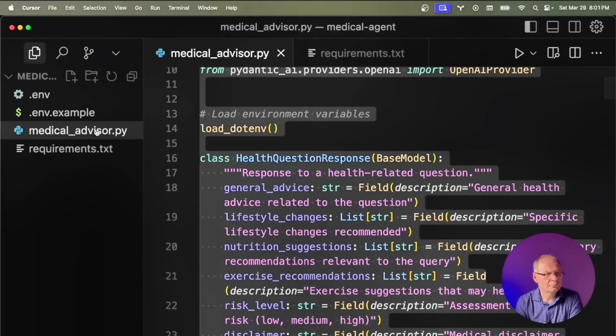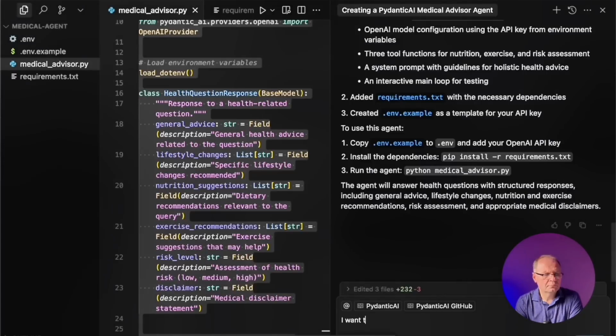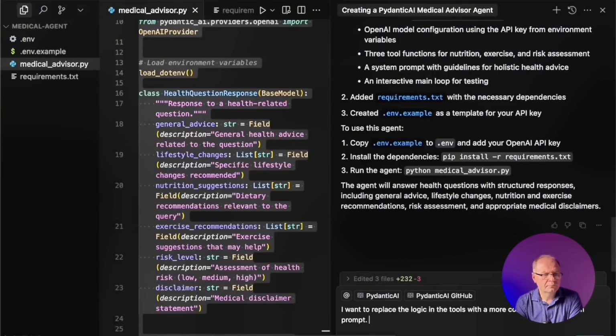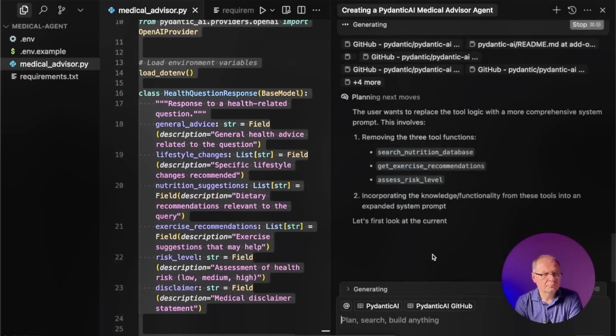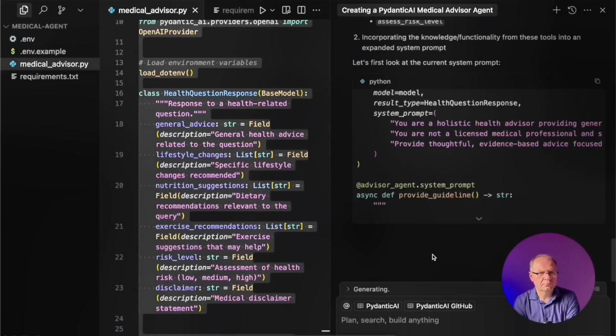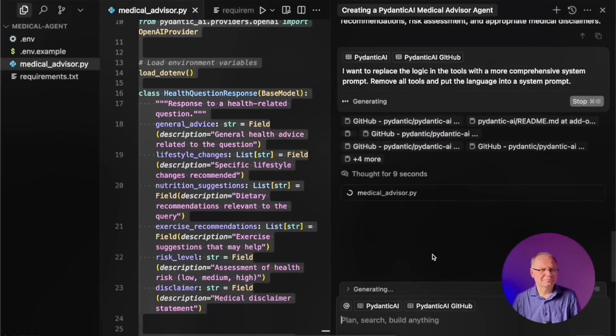I want to take this. So what I'd like to say now is that I want to replace the logic in the tools with a more comprehensive system prompt. Remove all tools and replace the language into a system prompt. Let's see if this works. Because that's another thing, right? In software engineering, you come up with something and then you don't like it and you want to change it. So I want to see whether it's even possible for us to do this.